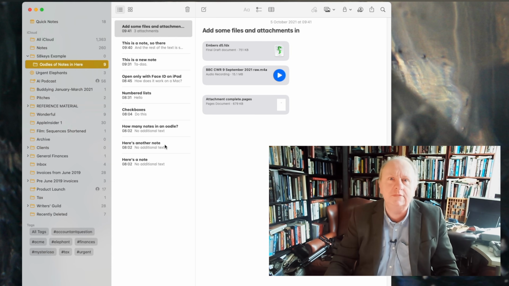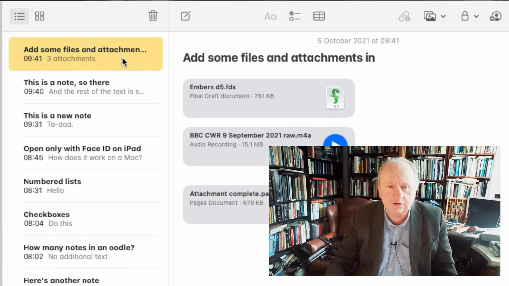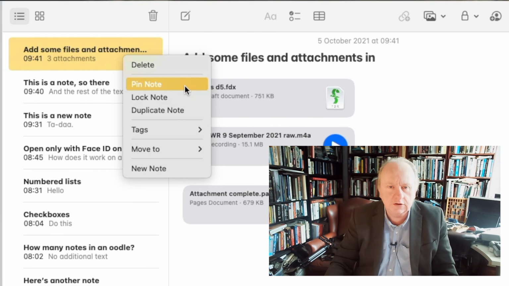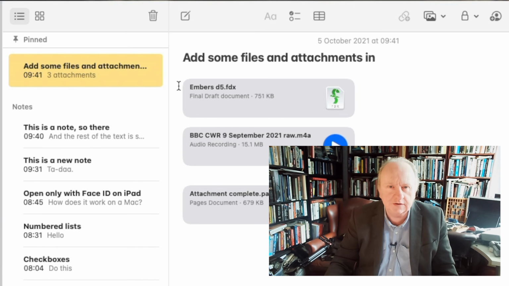This is an amazing number of notes here in this list. God, can't possibly read all the way through that to find something. So you can pin a note. That's pin note on the Mac, and it's even easier, I think, on the iPad. This pinned note is going to stay there forever.